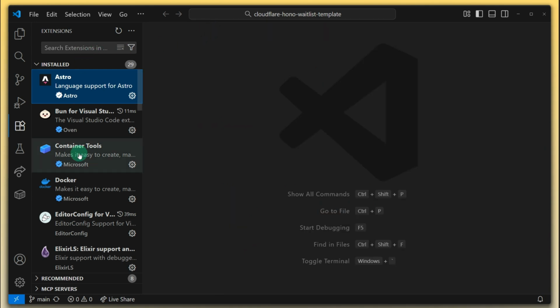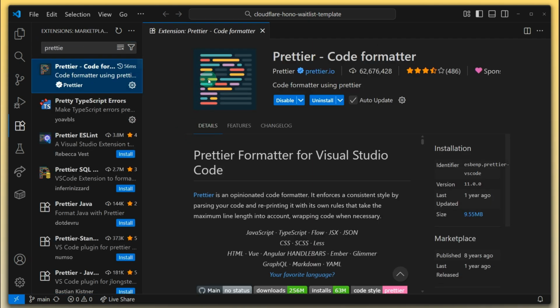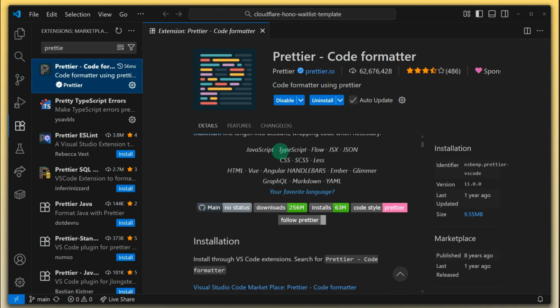And then the next one I recommend is Prettier. There we are. So I have this one installed as well. This will help to format code for JavaScript, TypeScript, CSS, all these types of files, which is really handy. So whenever you save, your code will get formatted, so it's more readable, which is very nice.